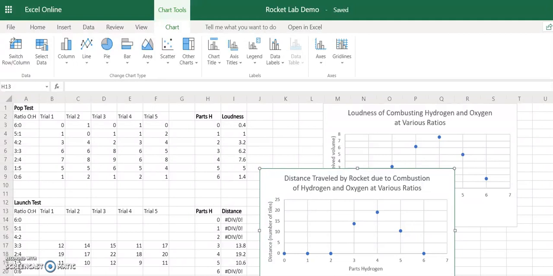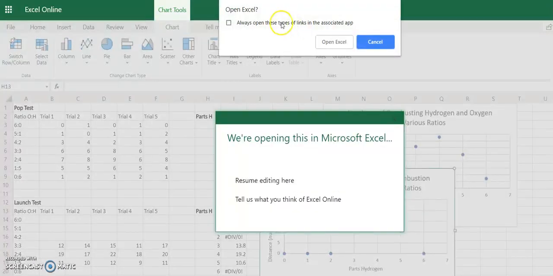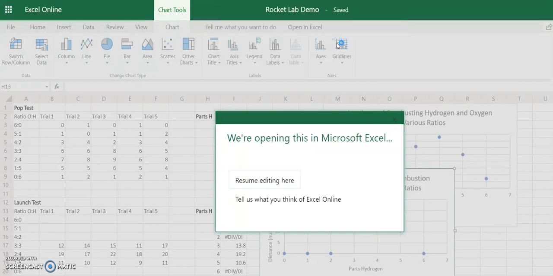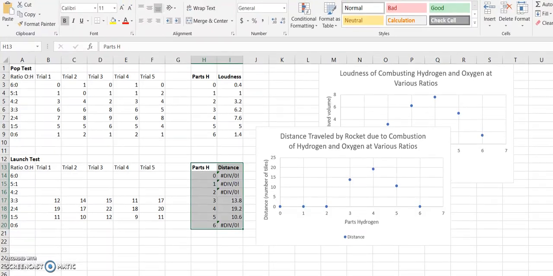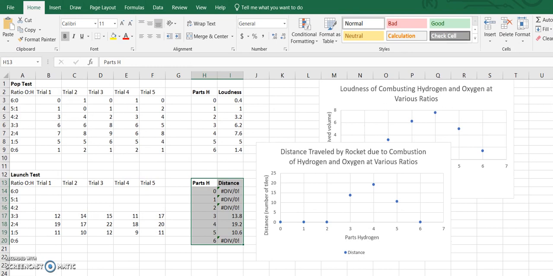We're going to want to go ahead and add trend lines to this. However, we can't do that in the online version of Excel. So the way around that is to come up here, click Open in Excel. And so if you have a PC, you can say yes, open Excel, and actually add in the trend lines that we need. So now I am in the PC version of Excel, and we're going to be adding some trend lines. Let me just scoot up this frame here so you can see what I'm doing a little bit better.